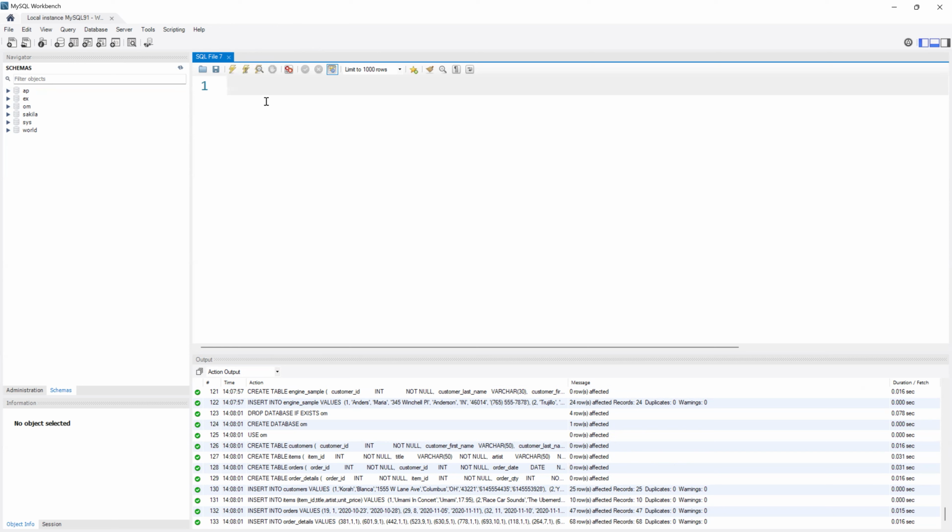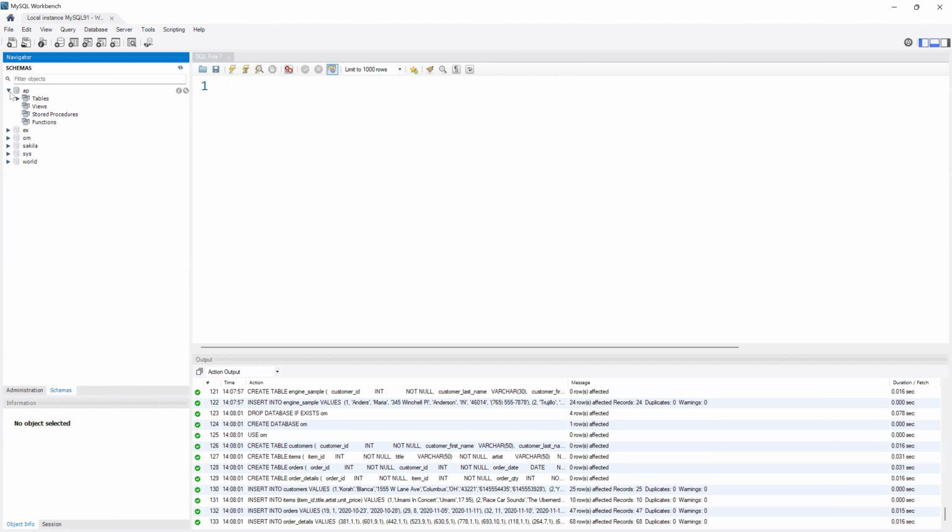In order to use databases, if you have used SQL Server Management Studio in the past, there's a drop down where you can select the database to use. But this Workbench doesn't have that option. So what you have to do is make sure you select one of these databases. For example, the AP database, which is the one you'll be using for the assignment, make sure that you click on it.